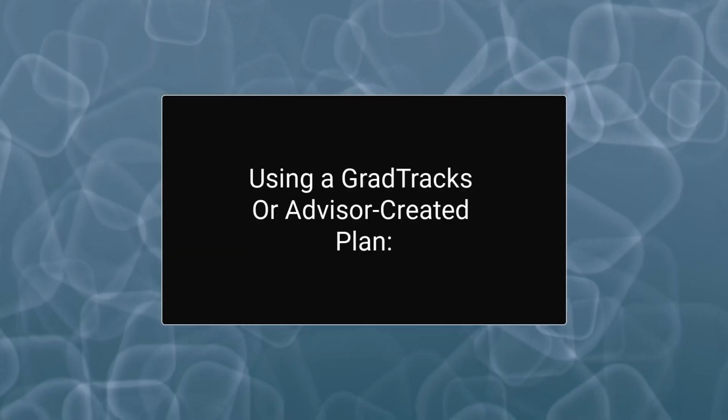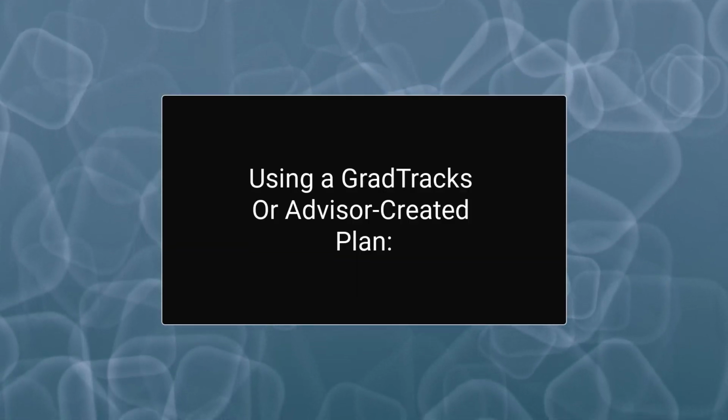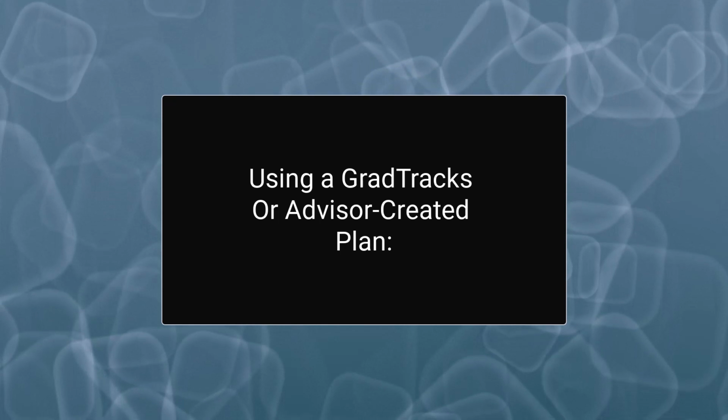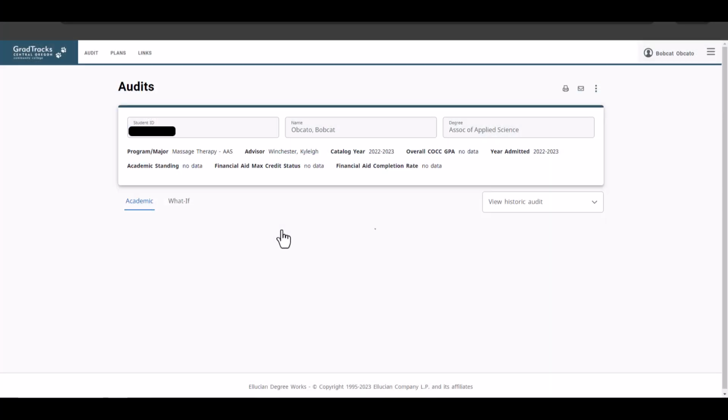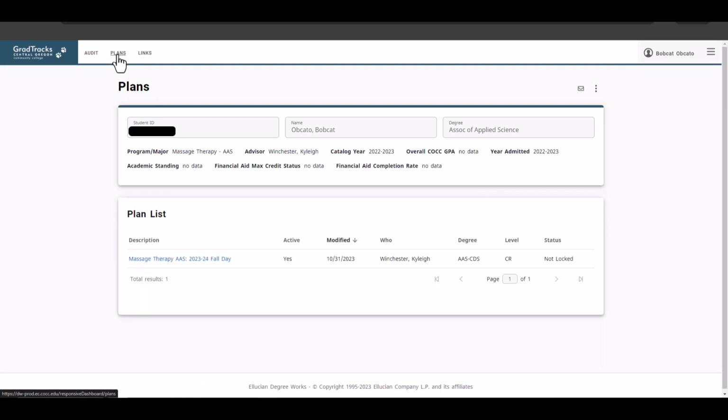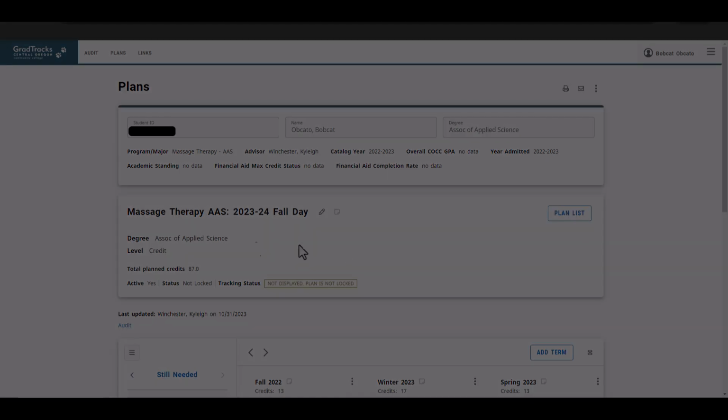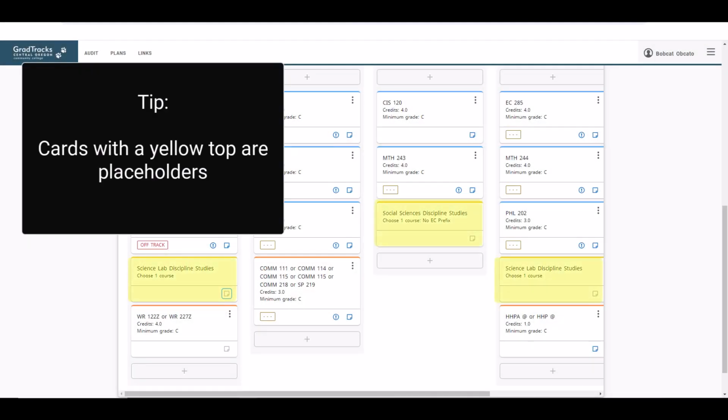If you have a GradTracks plan or advisor-created plan, the process is very similar. However, you will start with the courses already identified in one of these plans. For a GradTracks plan, first, we recommend you review your GradTracks plan in GradTracks and identify any placeholder requirements or choice requirements. Placeholders will not display in Plan Ahead, so you will need to search for those classes after you get started using your GradTracks plan.